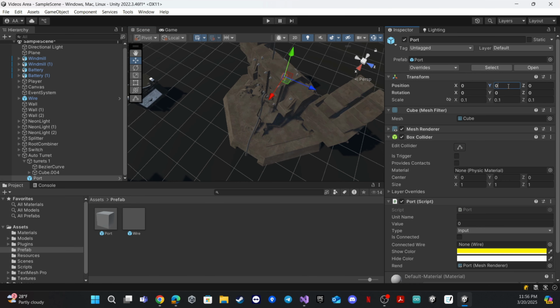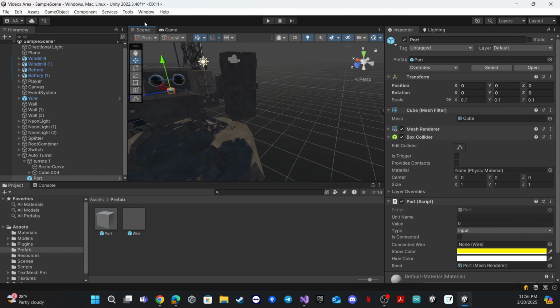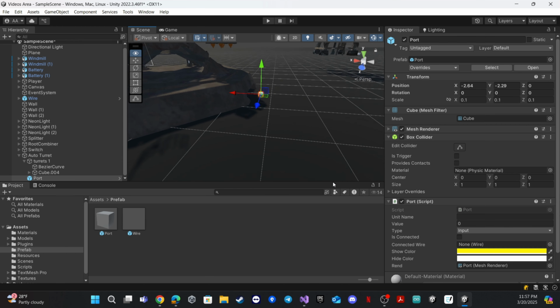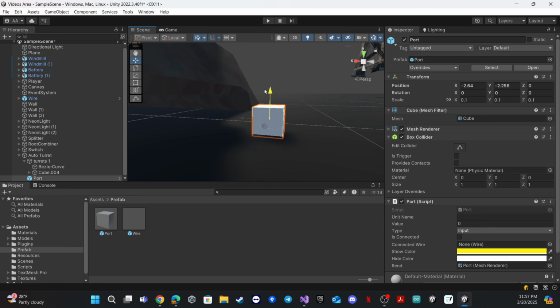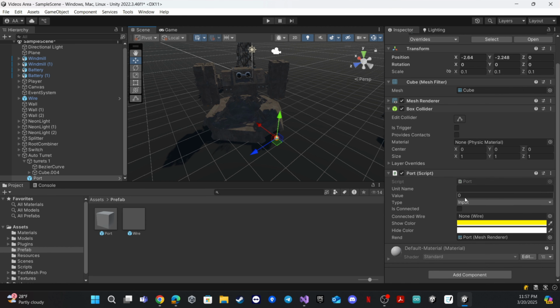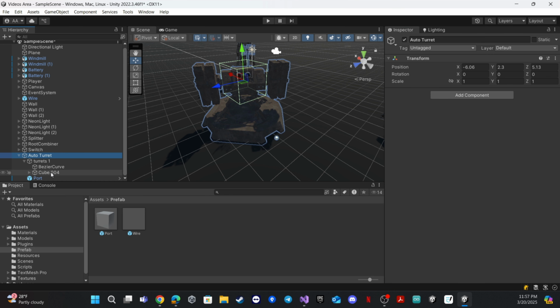So now let's face it down. This will be a good point. And this will be an input port. Let's call this an input port. Perfect. And let's assign this.